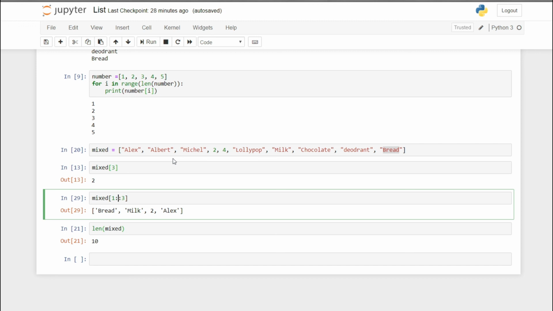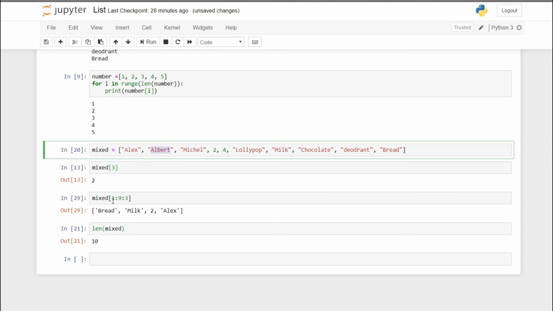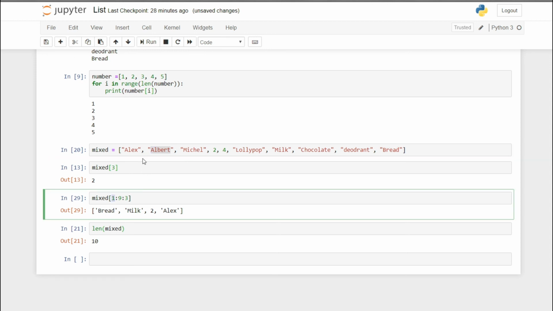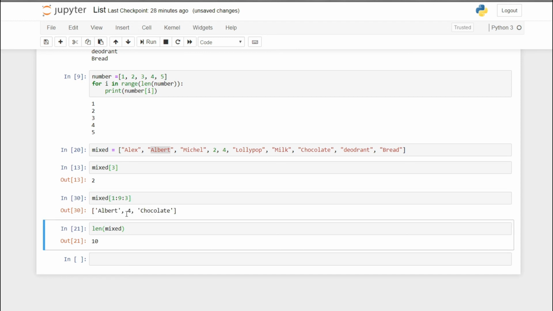And you can put the other two slicing values as well when you are using the third slicing. For example, I'll just write over here 1 and 9 and then 3. That means it will first print Albert because it is starting from position one. That's why it will start from Albert, and after that it will skip two items. So Albert, then 4, and then chocolate, and that's it. So yeah, Albert, 4 and chocolate.